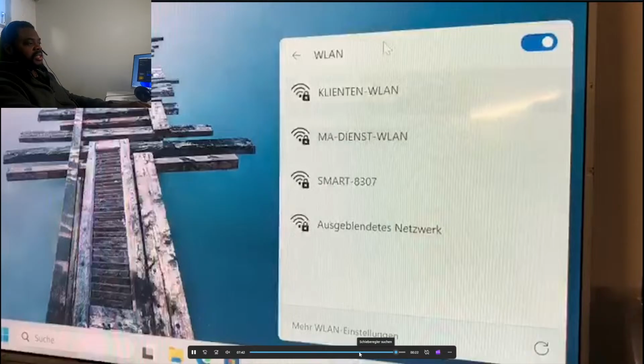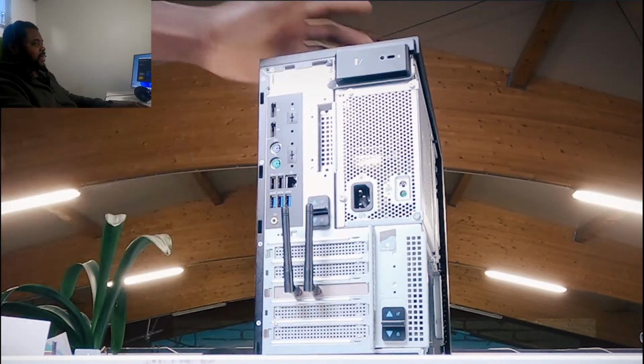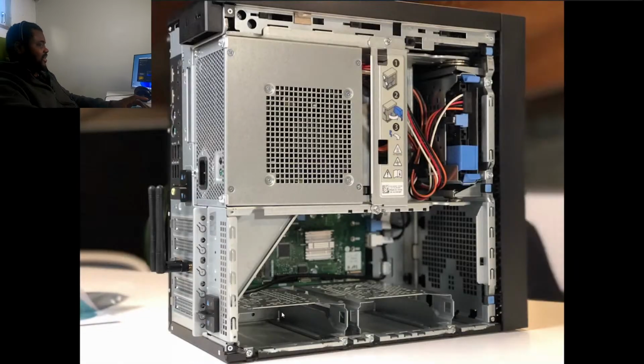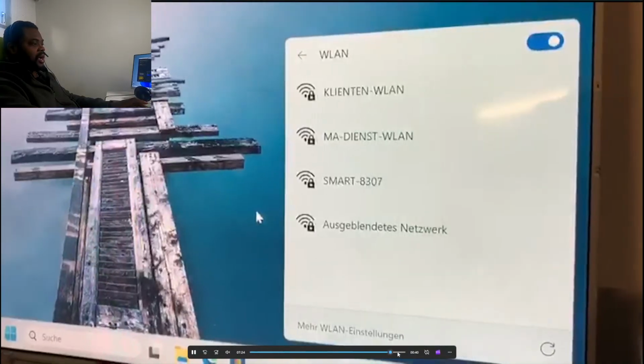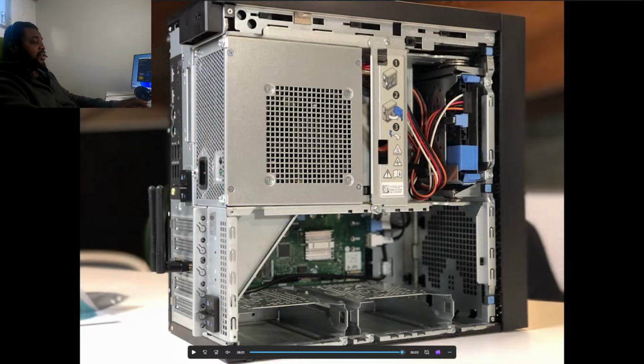Open a browser, type Google or YouTube or whatever it is, Facebook. You can even go ahead and type my YouTube channel and like and subscribe. That is just on the lighter side. But this is exactly how you can install the wireless LAN card on your desktop PC.